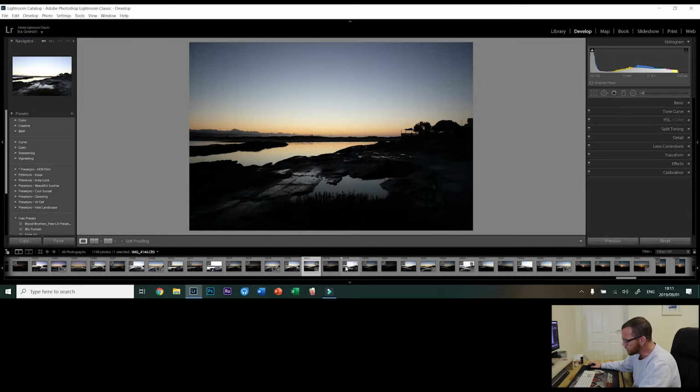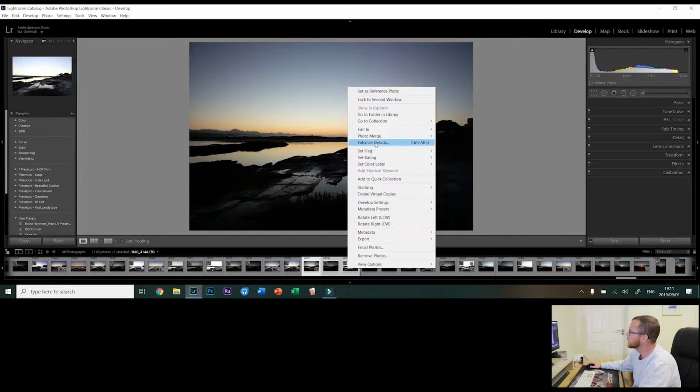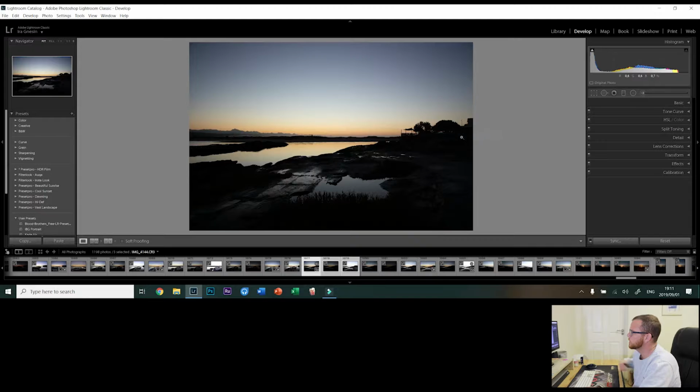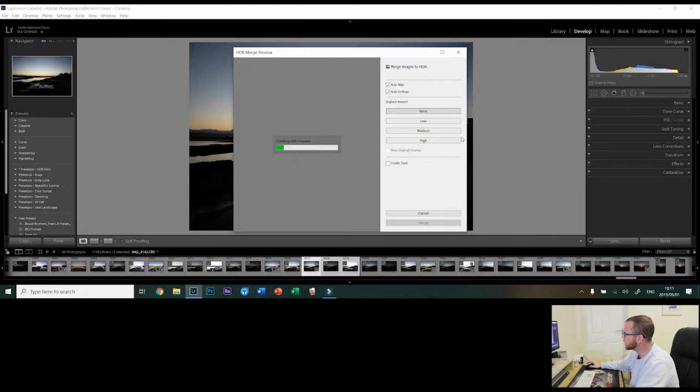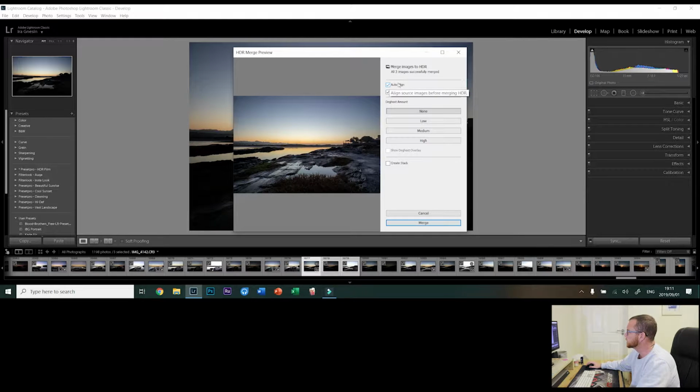So what we do, guys, is we grab all 3 like so. We right click and go to photo merge HDR. Now it'll create a preview for us. In the top over here, guys, you can see that there's auto align, which is what we definitely want to be using, and auto settings. So I sometimes unselect auto settings, so it still gives me a real basic image that I can edit on.